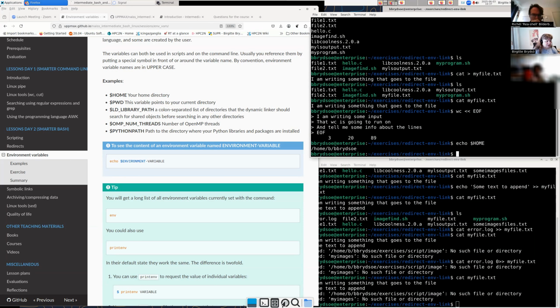LD_LIBRARY_PATH, that's a colon-separated list of directories that the dynamic linker should search for shared objects before searching in any other directories. And that is something you would add to if you maybe were installing some program, or if you're compiling something. In some cases, you want to make sure that it's actually located in the right place.